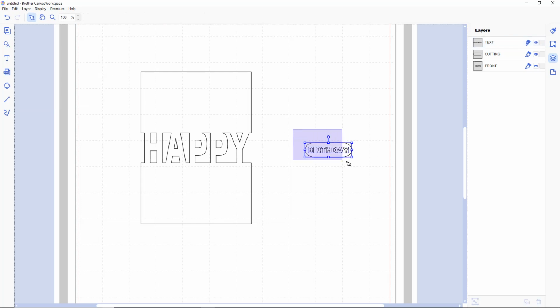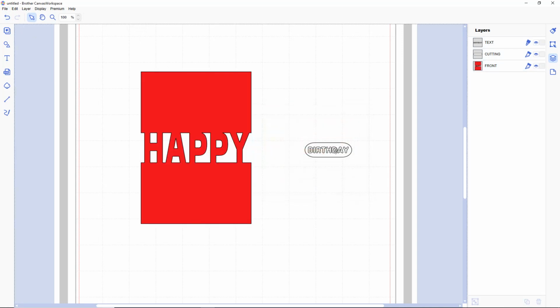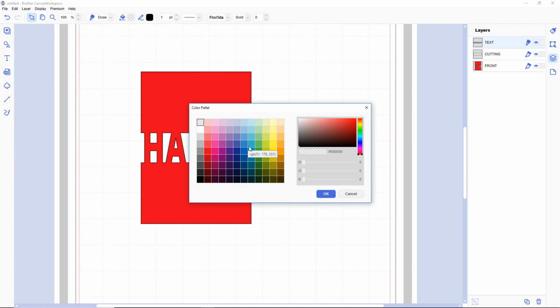So how it would look is, let's just put a bit of colour in here so we can see what we're doing. Let's colour that red. Okay, let's click birthday and colour that maybe yellow, nice and bright.